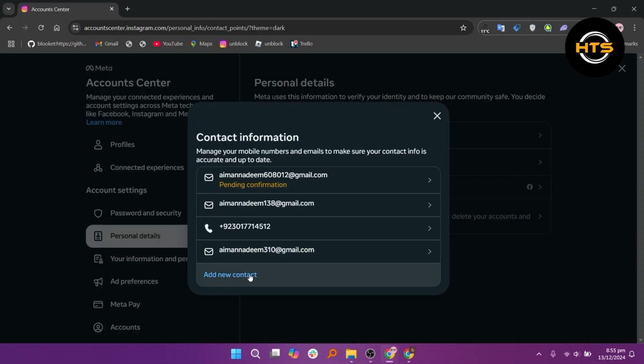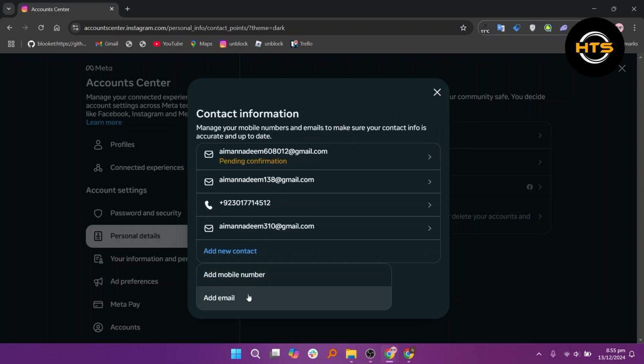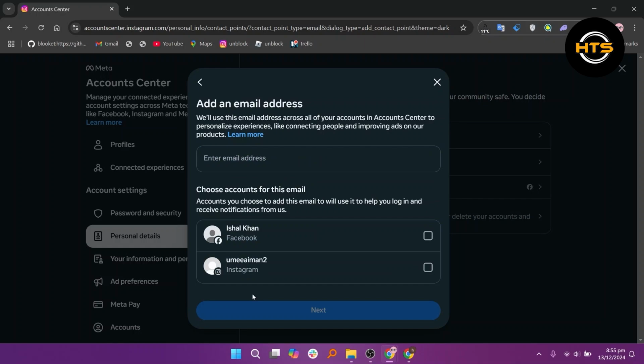You can manage mobile numbers and email addresses in this section. To add a new one, tap the Add New Contact button at the bottom. After that, enter an email address you'd like to add. Make sure to enter the correct email and choose your account for it. In the next step, add a confirmation code sent to your email. Once added, your email address will be changed and updated on your account.